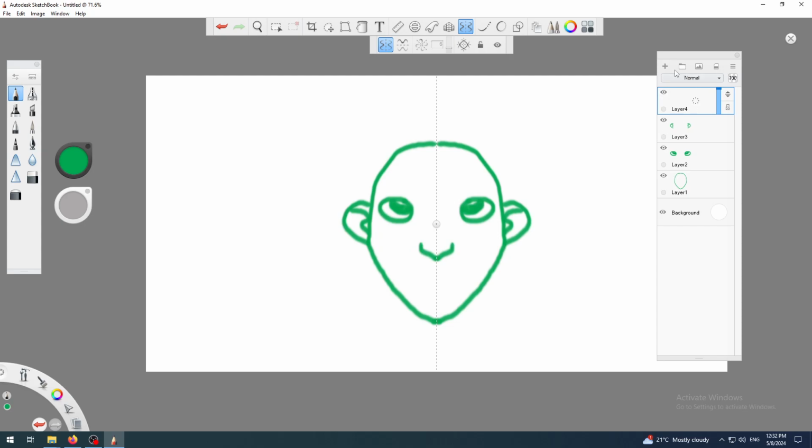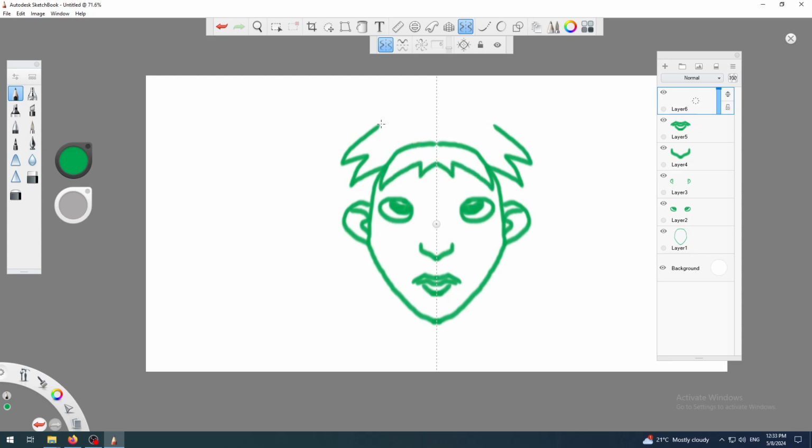Okay, so another one for the mouth. Okay, and another one for hair. And our character is more or less finished. I can turn off my symmetry now, and you can say, okay, I understand, I can see that every one of those shapes is on a specific layer, but how can that help me?